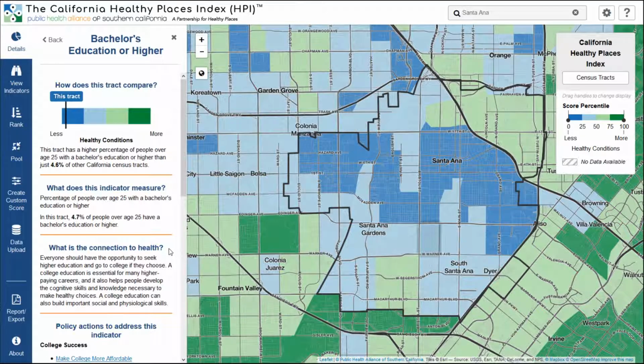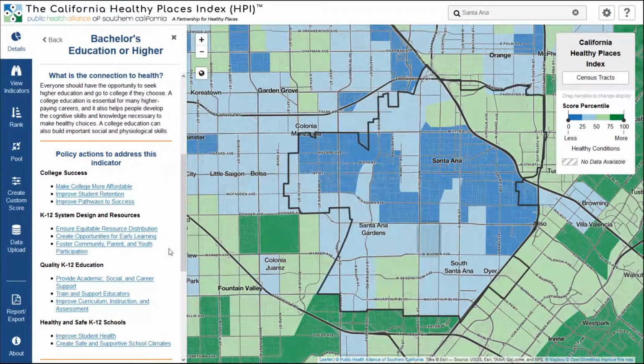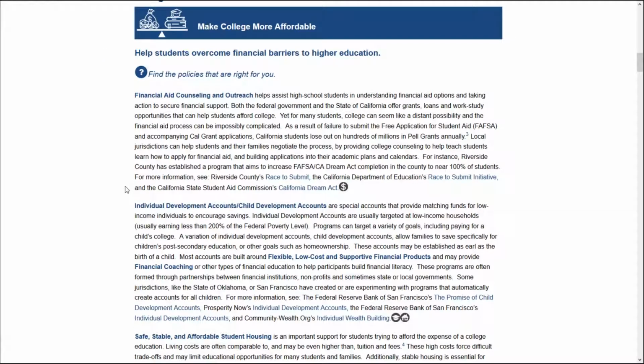Our goal with the Healthy Places Index is to make it easy to take data and turn it into action, giving you the tools to improve your community's health. That's where this section, Policy Actions to Address This Indicator, comes in. For each of the Healthy Places Index indicators, we've provided detailed policy guides that offer specific, actionable, and relevant policy solutions. When you click on any of these links, you are redirected to our website, dropped into the section of the full policy guide that corresponds with this heading.